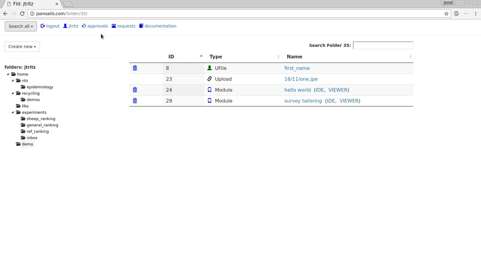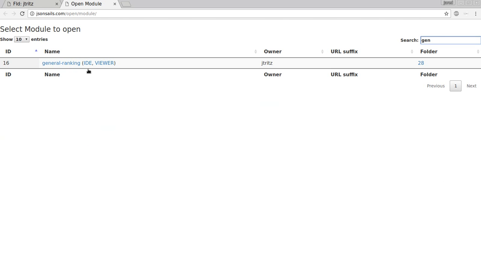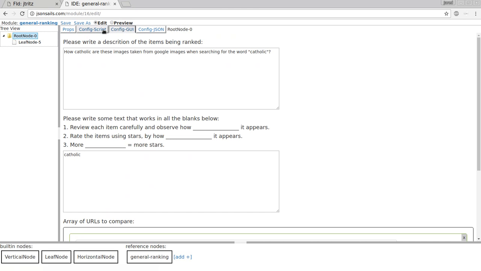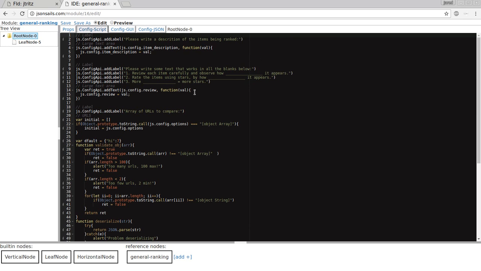What I'd like to do is open up my approvals page, and notice that the general ranking module has already been referenced several times. So I'm going to take a look at the configuration interface on general ranking. Let me open up general ranking in the IDE, and let's browse the configuration GUI, the configuration script, and the configuration JSON. The configuration script is the constraint on what the configuration GUI can contain.